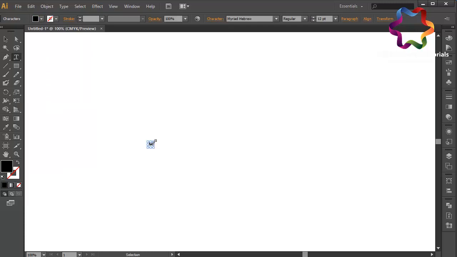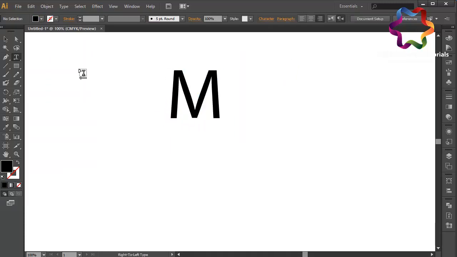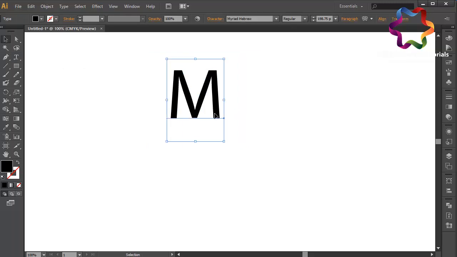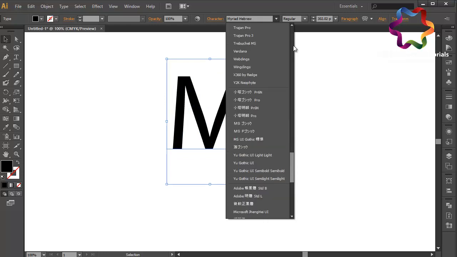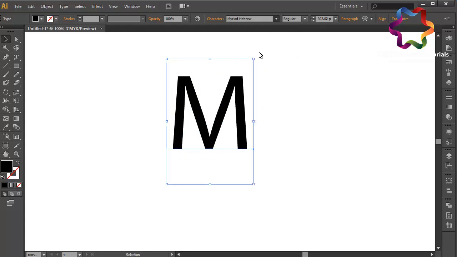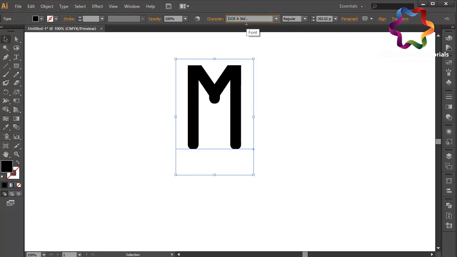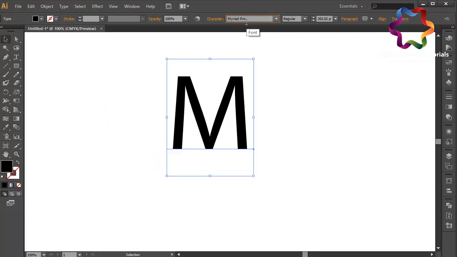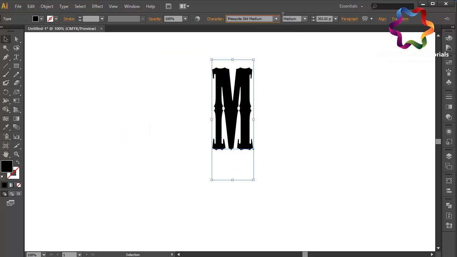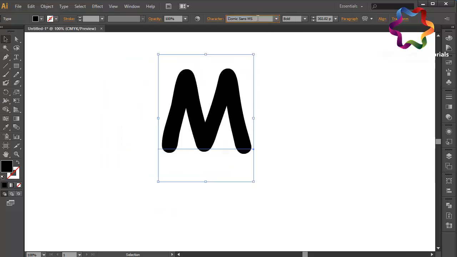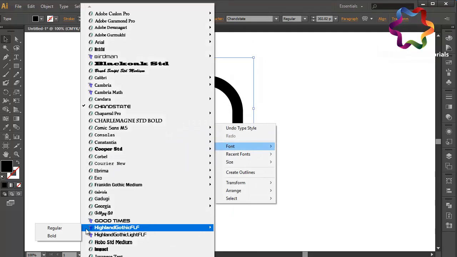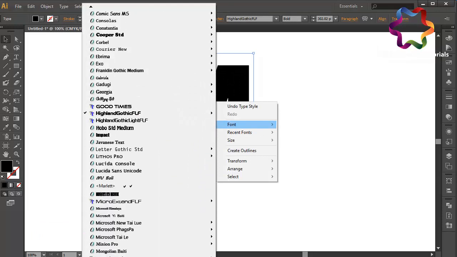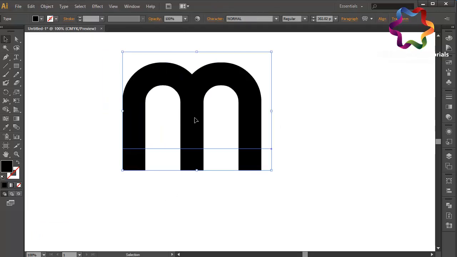M over here. And I will change the size to bigger like that. And now I will choose the best font style. Let me look for my best font. I think this letter looks good.